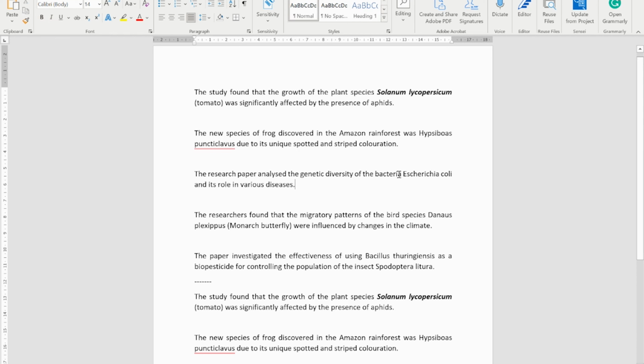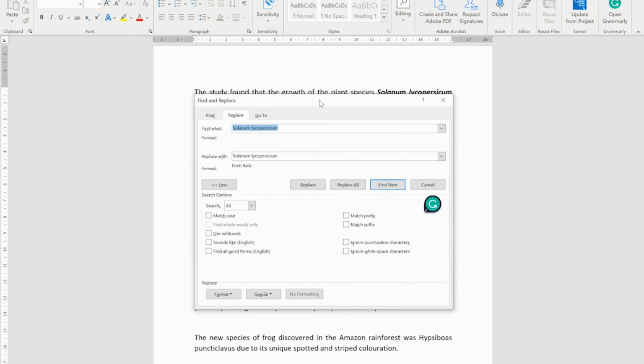Let me quickly do another example. Let me make use of this again. Just copy your text and press Ctrl H. The first one we did is Solanum, so you delete it and replace it with the new name. You don't need to do any formatting again, because this format is still intact. Every formatting you do at the first instance will remain until you change it.